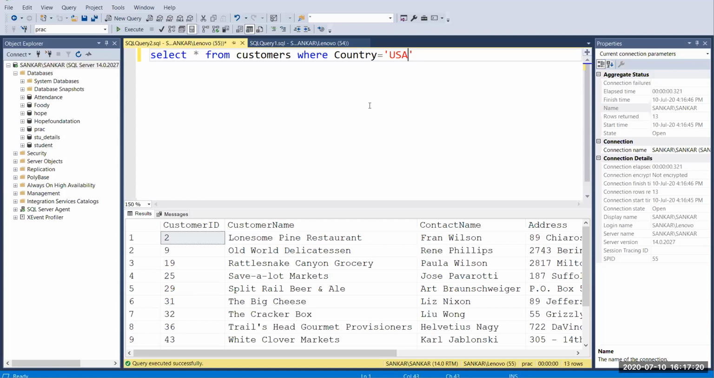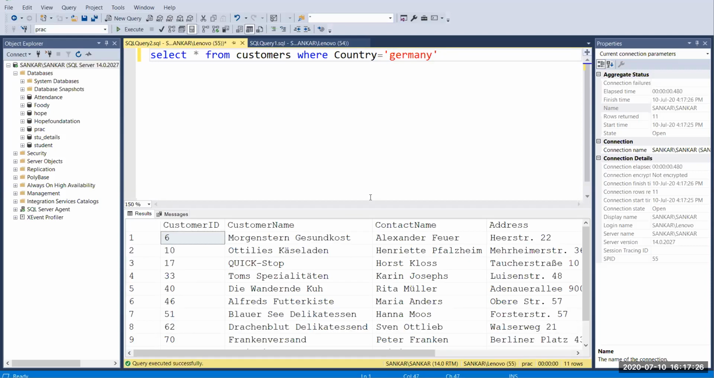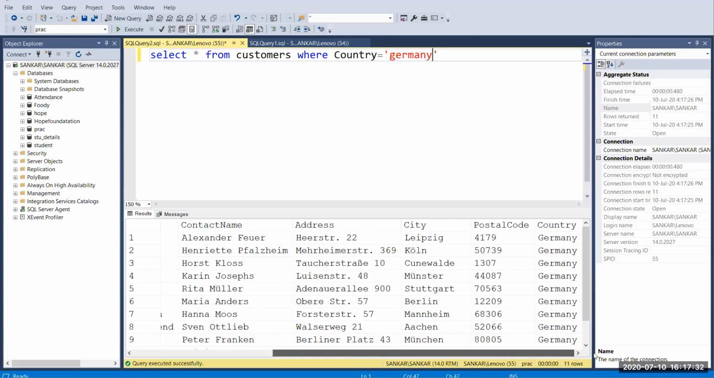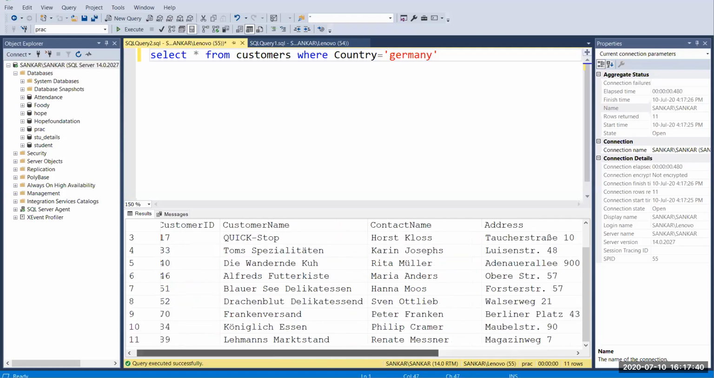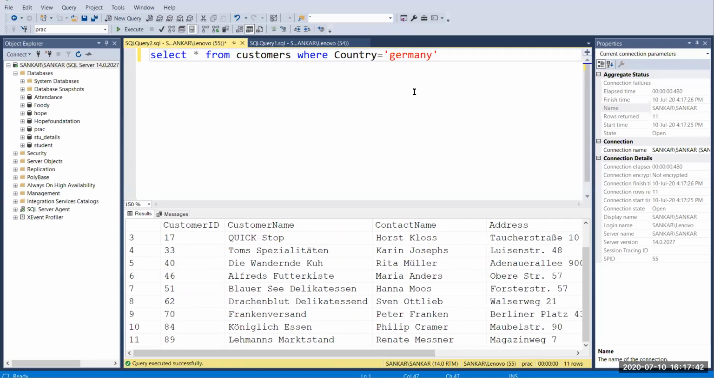Here I'm going to give Germany. Now you can see there are 11 customers in Germany. Now I'm going to check the country field. Only Germany is there, right? So you can use any column you want to filter.